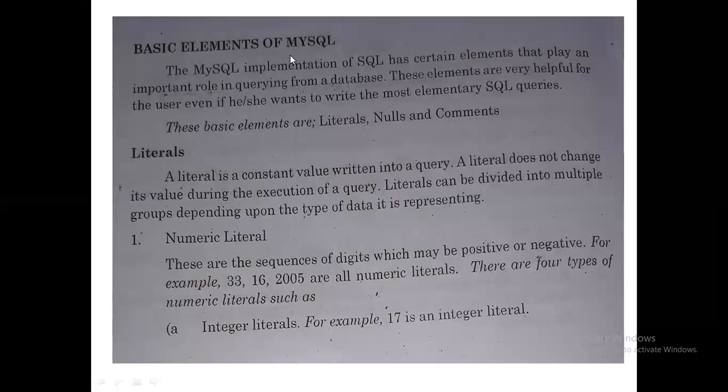Next is basic elements of MySQL. The MySQL implementation of SQL has certain elements that play an important role in querying from a database. These elements are very helpful for the user even if he or she wants to write the most elementary SQL query. So these basic elements are literals, null, and comments.